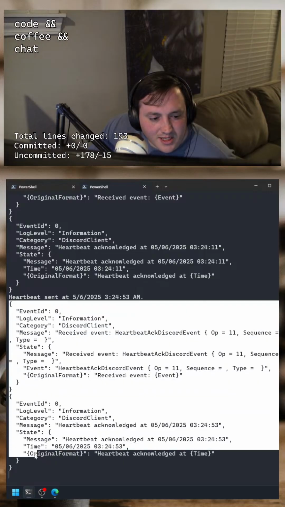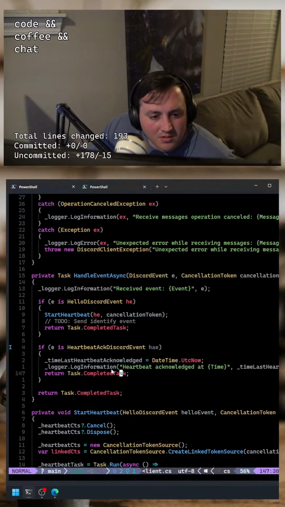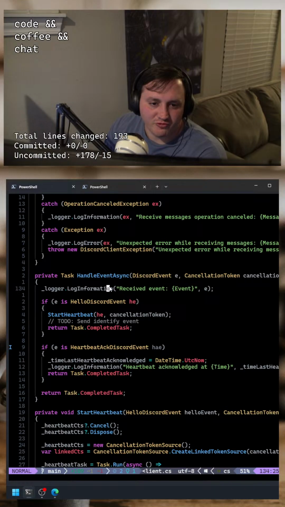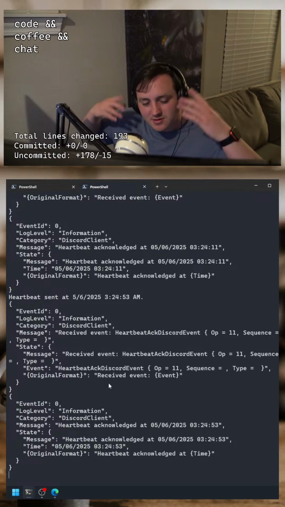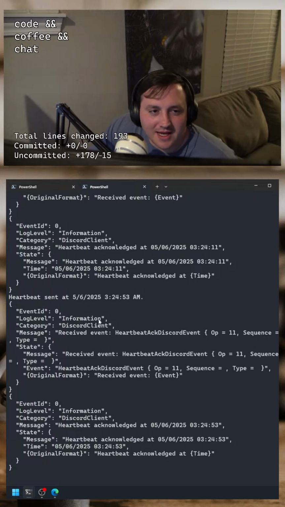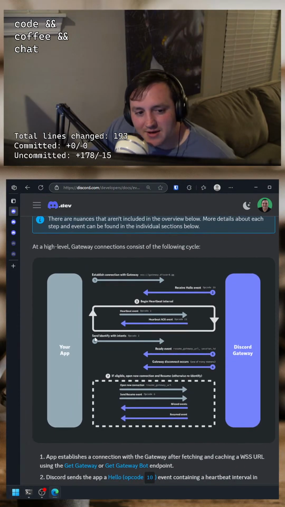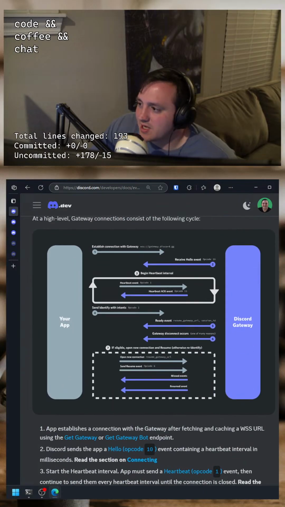Wonder why this logged twice, though. Oh. Because I'm logging the event here, too. That's why. Okay, cool. So now this heartbeat is running, which is great. And now we need to implement the rest of this logic. At this point, now we can identify our app to the gateway. So we're making good progress.